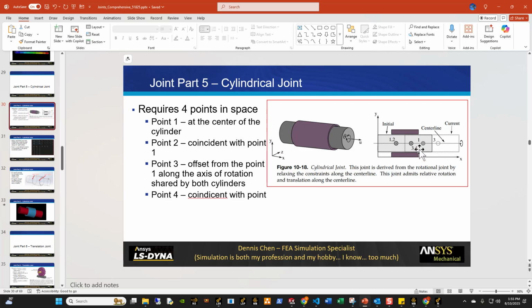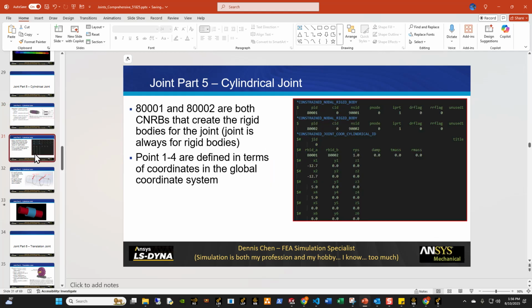So to do this, we need to define point 1 and point 2, which are usually at the center of the cylinders, and point 2 is going to be coincident with point 1. And point 3, which is going to be offset from point 1 along the rotation axis, and point 4 is going to be coincident with point 3. And this basically sets up the basic schematic for a cylindrical joint inside LS-Dyna.